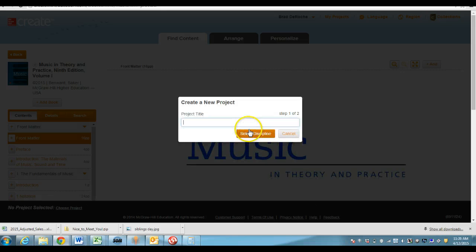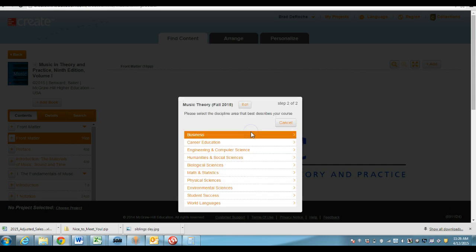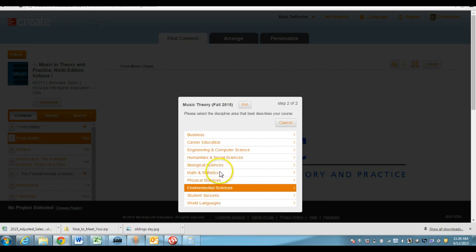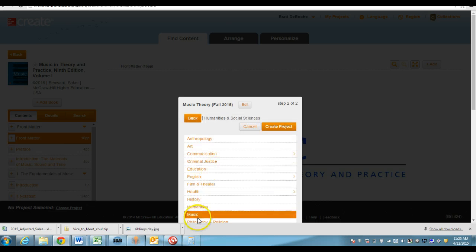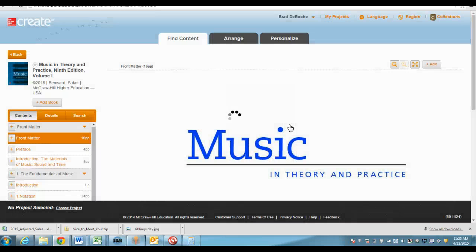We're going to call it Music Theory, and then we'll say Fall 2015. And we're going to select our discipline. Obviously, we are in Humanities and Social Sciences, Music, and Create Project. From here, it's just going to add all the content of the Volume 1, which is just the actual book piece. This doesn't include the workbook yet, but I will show you what that looks like once we add that in too.